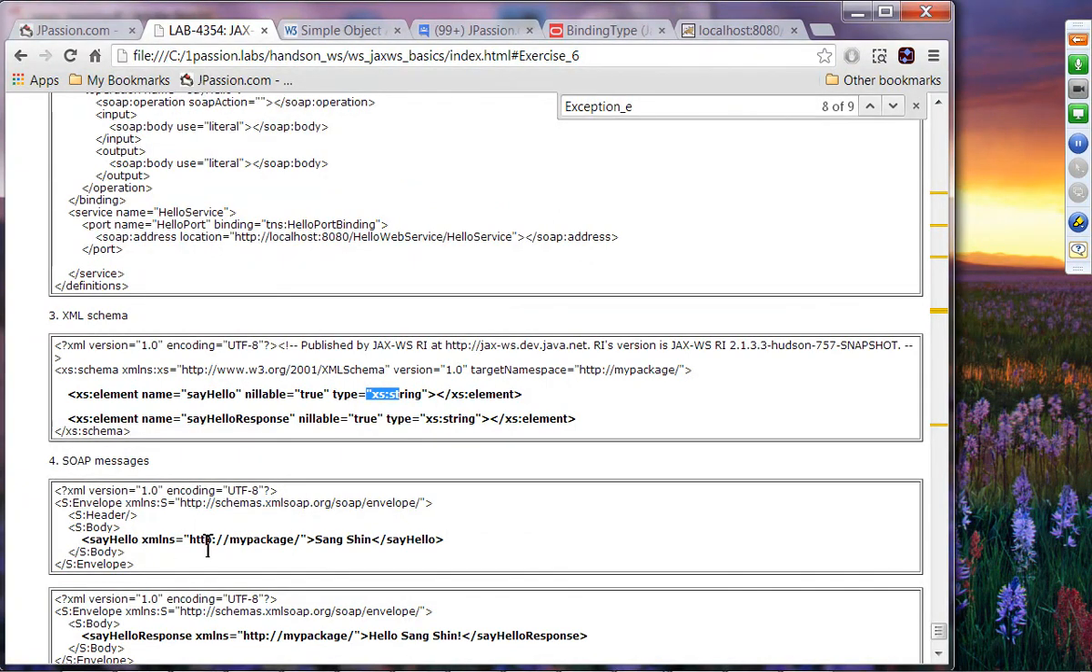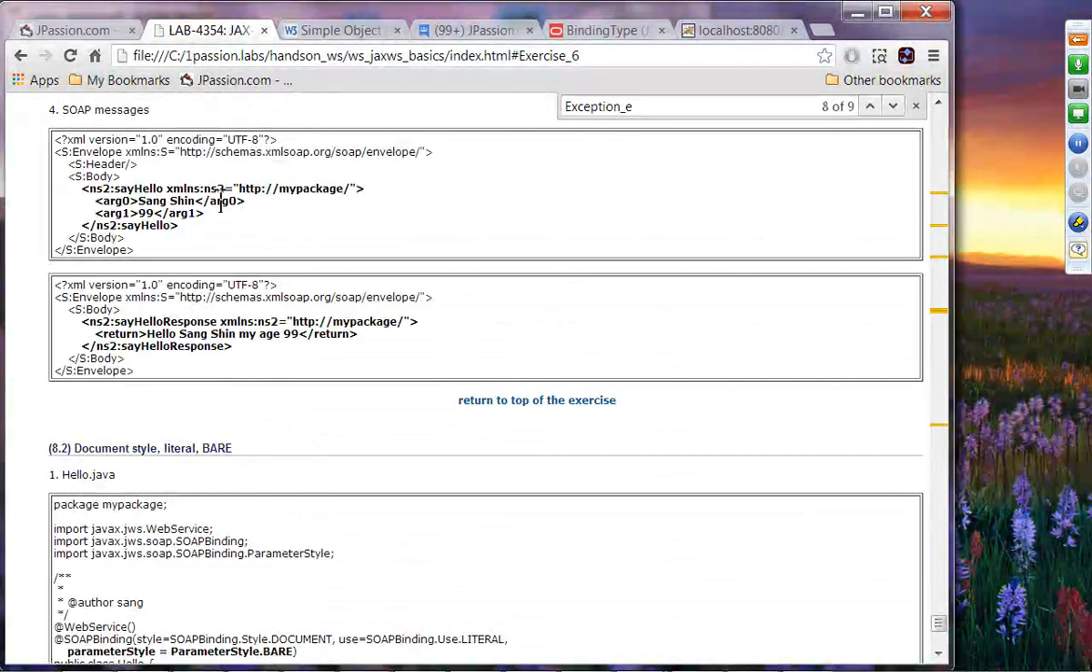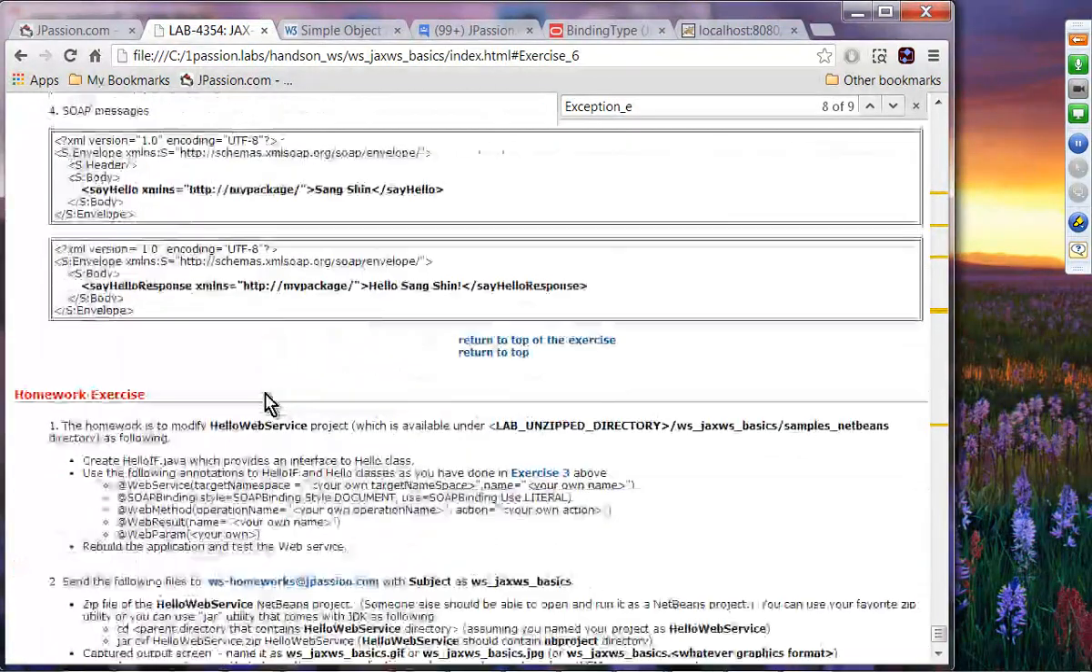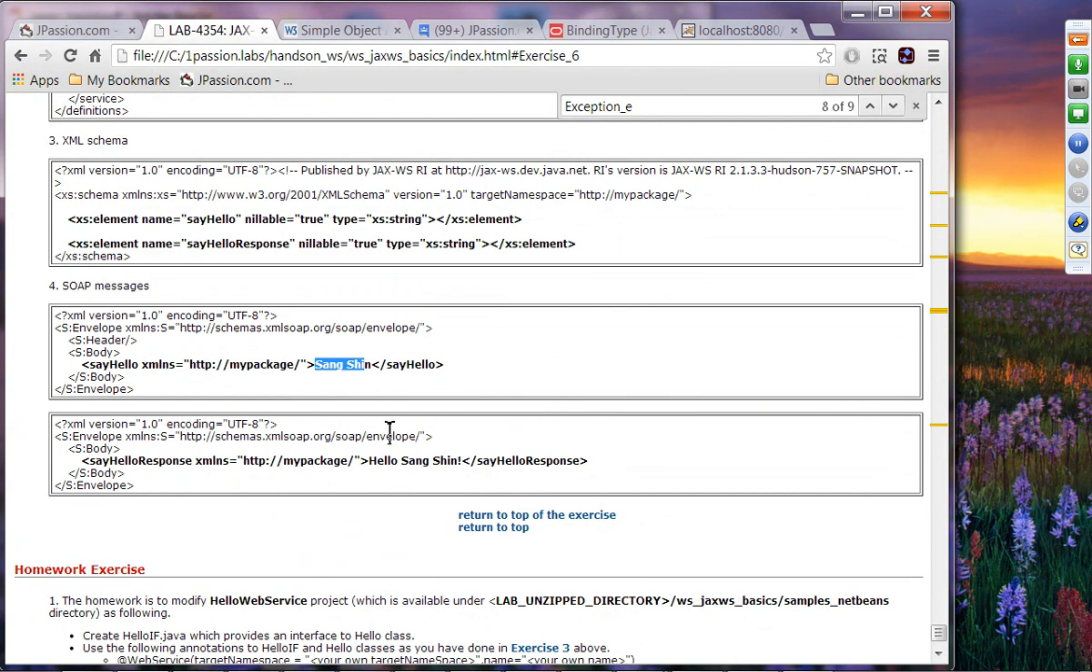In the SOAP message, you can see it just contains this single content. It doesn't have any wrapper. If you compare it with the SOAP message over here, you can see the SOAP body has say hello and say hello response. In the bare document style, it doesn't have this say hello and say hello response. Instead, it will just contain the content. So if you go back here, it will just contain the Sang Shin and hello Sang Shin. Again, this could be used only when you have a single parameter on your service.